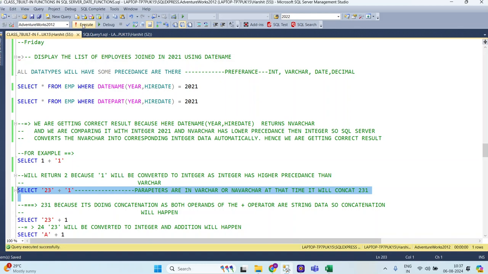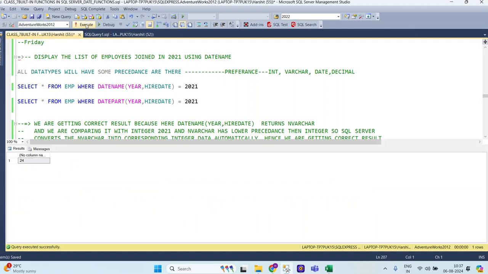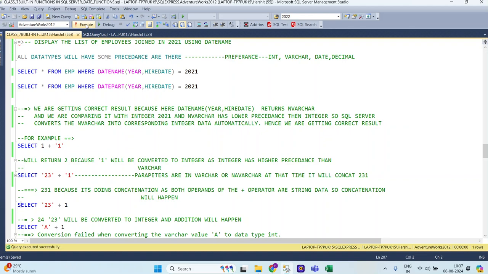For automatically converting the value from nvarchar to integer, we should have at least one value in integer data type. So over here it will not give me 231, it will give me 24. Again, this is integer and it will convert this to integer as it has higher precedence. Now let me show you one more example.